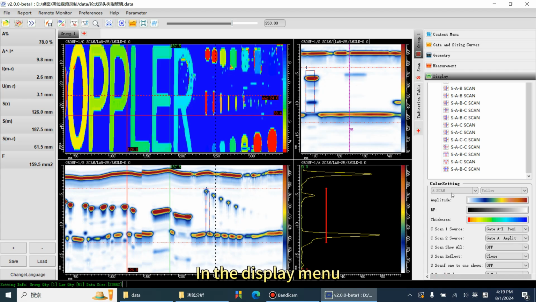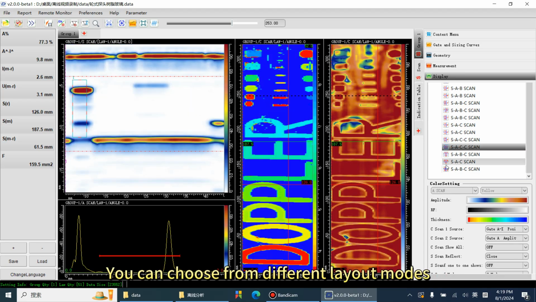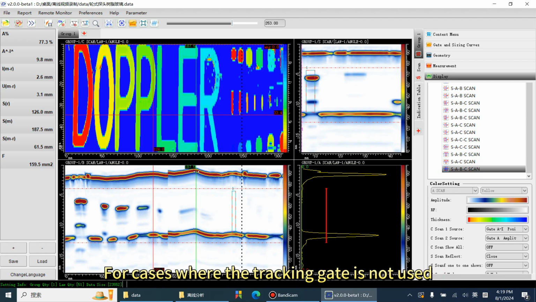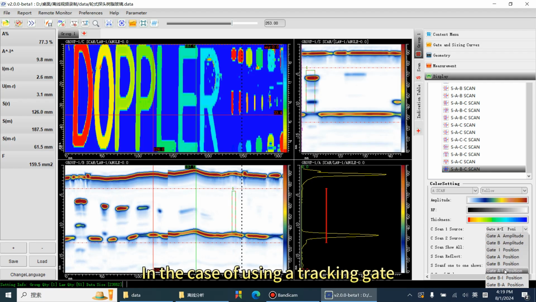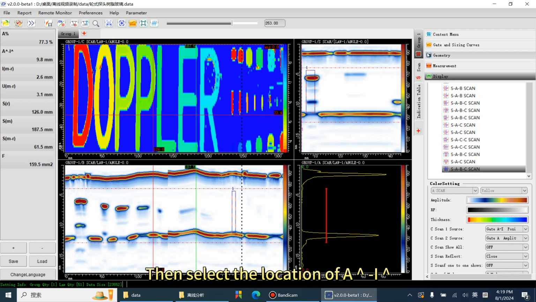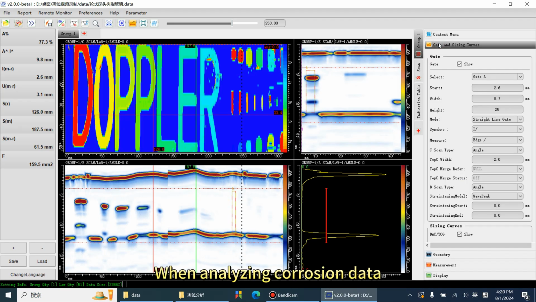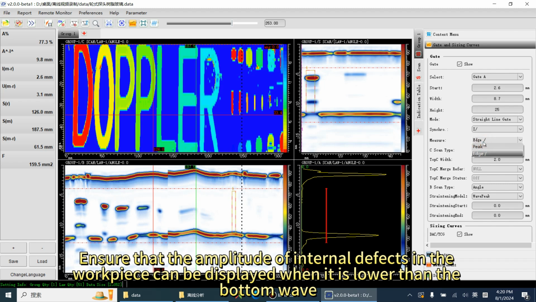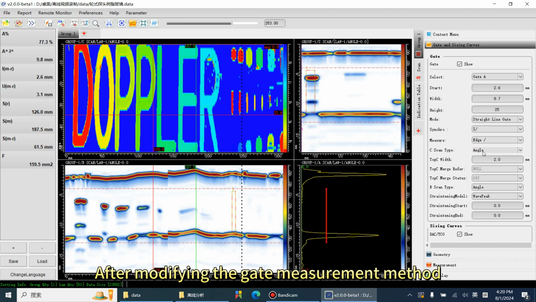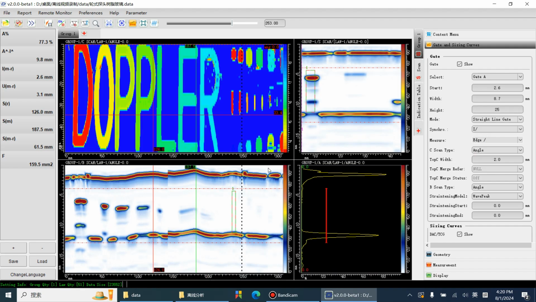In the display menu, you can choose from different layout modes. For cases where the tracking gate is not used, corrosion skin gate position, you need to select the gate position. In the case of using a tracking gate, then select the location of a high. When analyzing corrosion data, the gate measurement value needs to be selected as the edge. Ensure that the amplitude of internal defects in the workpiece can be displayed when it is lower than the bottom wave.